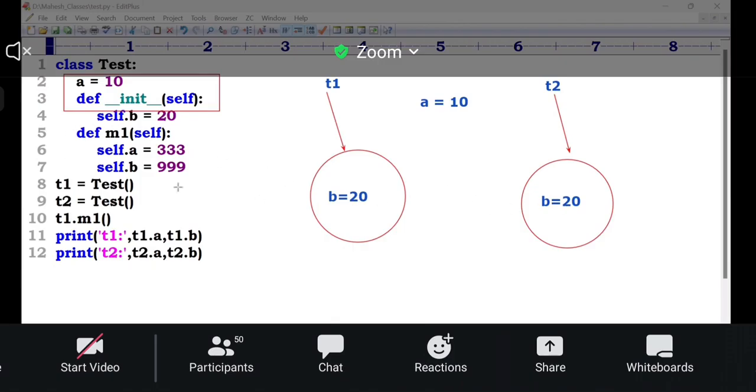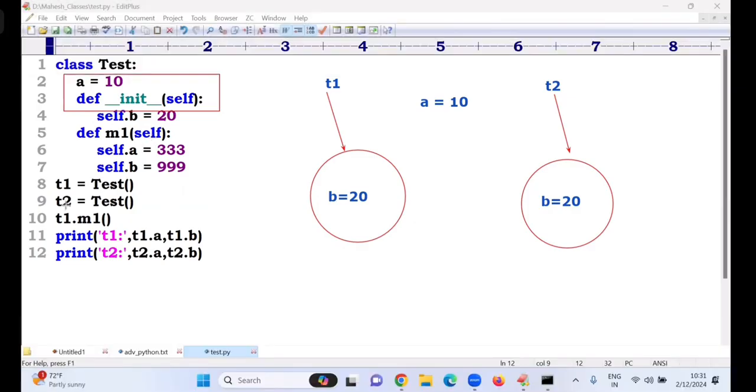I'm calling the M1 method. Within M1, I'm using T1, so within T1, self.A, one new instance variable is created, A equal to 333. After that, self.B means 20 will be modified. B will become 999. Now I'm asking T1.A. Two A's are available there, one static variable, one instance variable. But highest priority is given only to the instance variable. If the instance variable is not there, then it accesses the static variable. Already it is there, 333 and 999.